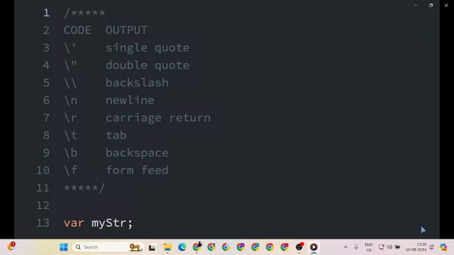We talked about escaping a double quote character by using the backslash before the double quote. There are actually quite a few other things you can escape. You can escape a single quote character. You can escape a backslash. In fact, anytime you're going to use a backslash, you're going to have to put two backslashes so JavaScript knows that you're not trying to escape a character. You can also add a new line character, a carriage return, a tab, a backspace, or a form feed, all by doing a backslash and the corresponding letter.